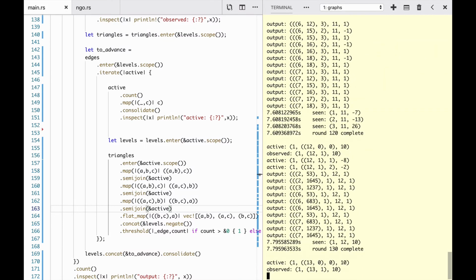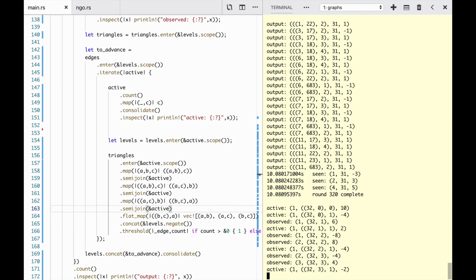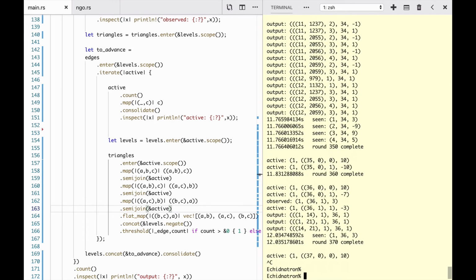All right, we're off and running now. Let's do a release build. Debug is going to be quite slow.